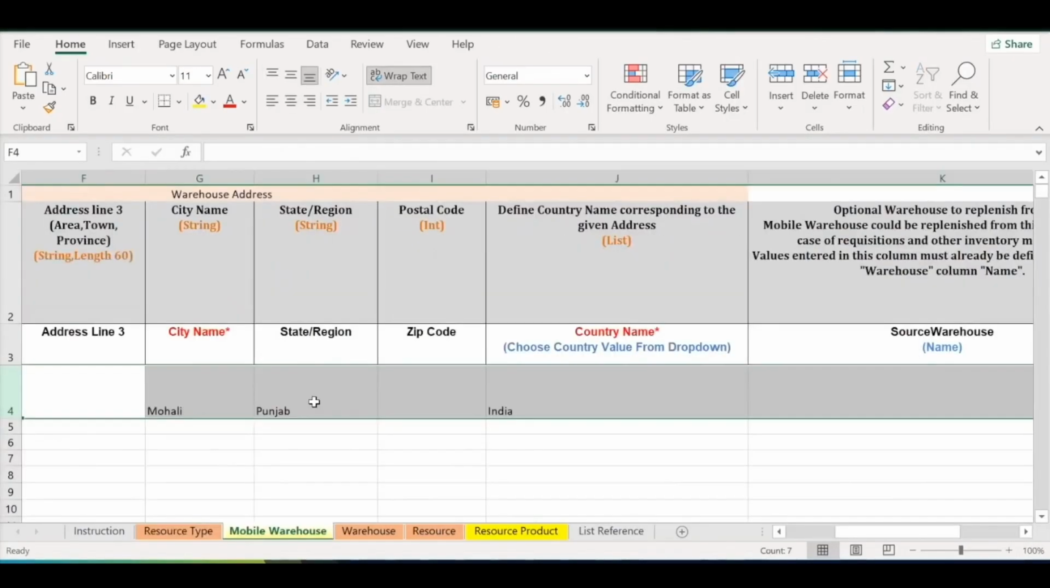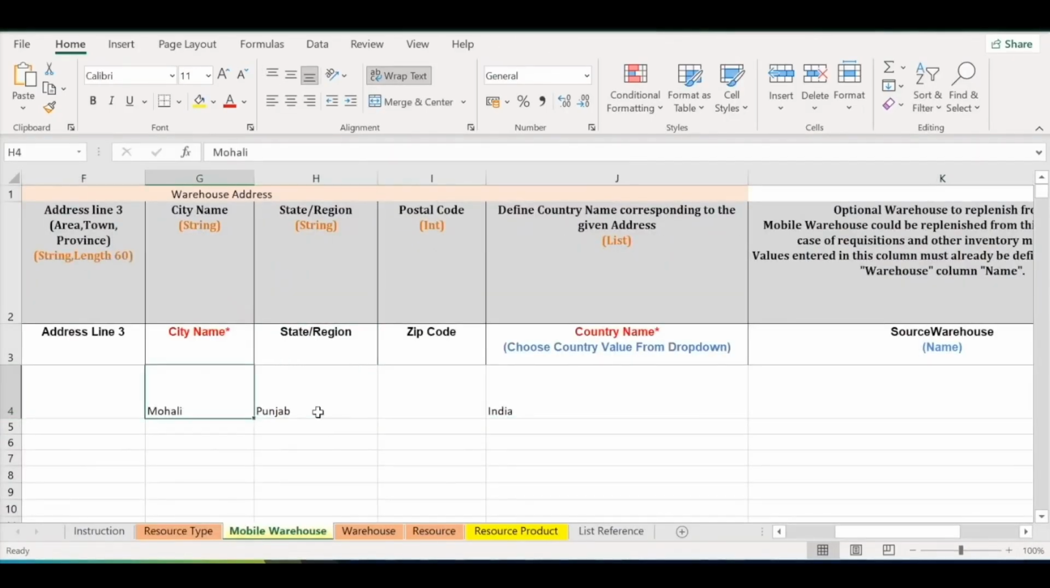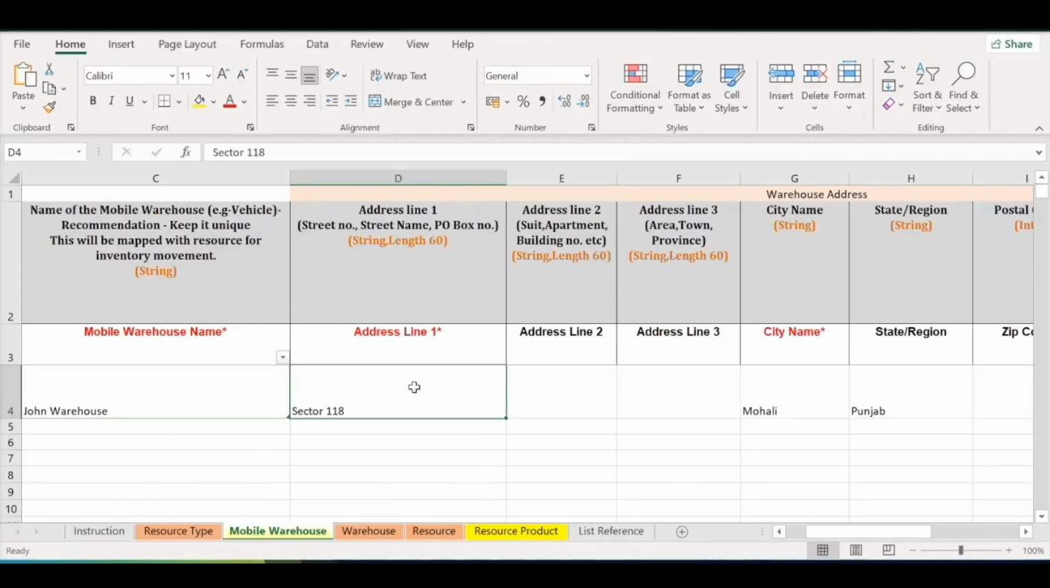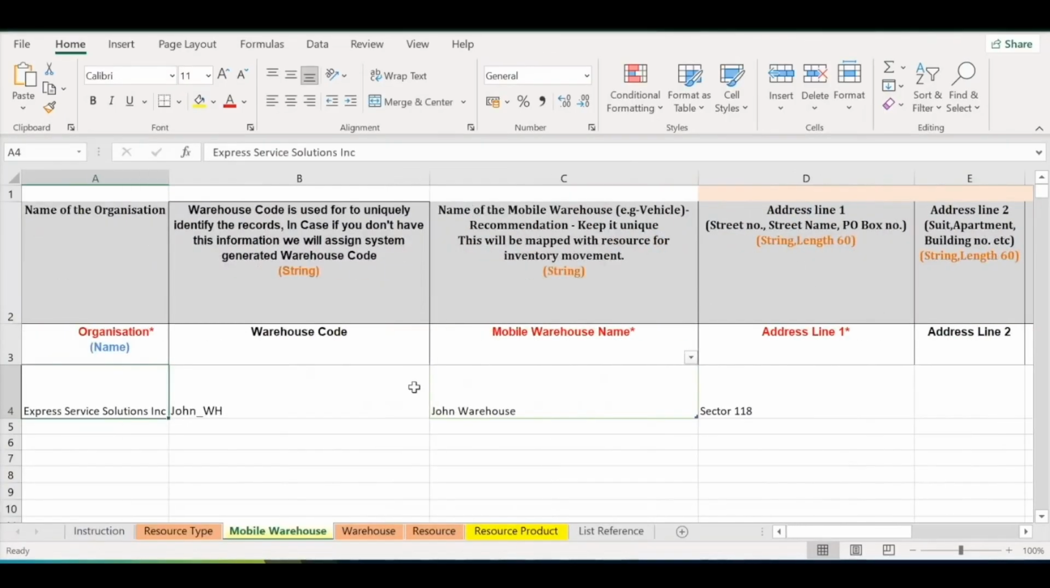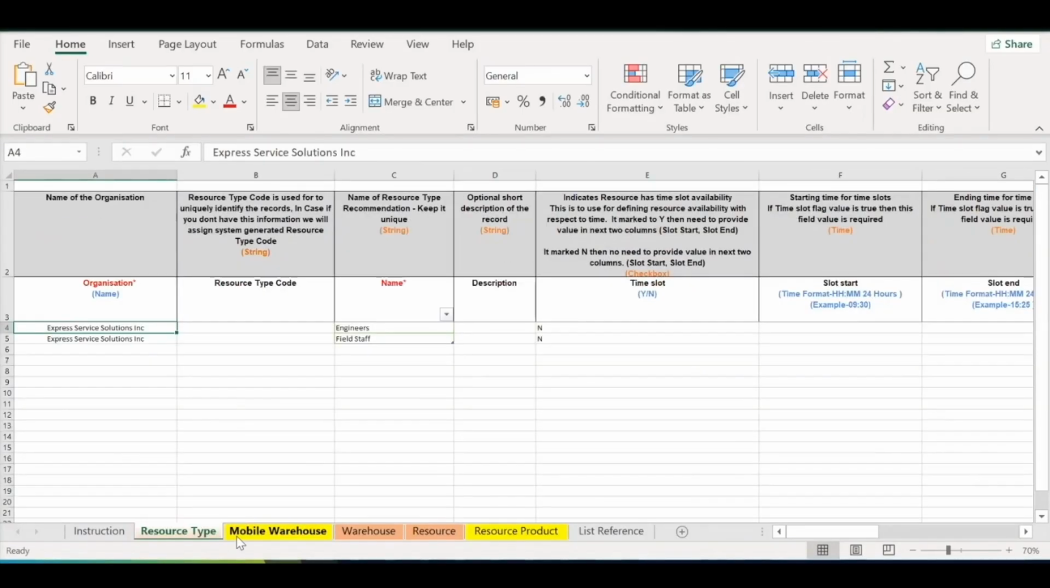The next template is mobile warehouse. A mobile warehouse is a warehouse that will be used by the resource. Whenever your technician goes to a site to repair something, he carries spare parts with him. That's basically his warehouse. We call that a mobile warehouse. What we have to do is provide the details of that warehouse. The name of the warehouse depends on the organization's policies, how you're managing inventories in your organization. If you're not using a mobile warehouse, because your organization is small and you only want to consider one warehouse, you can skip it. You don't have to provide values in this template.